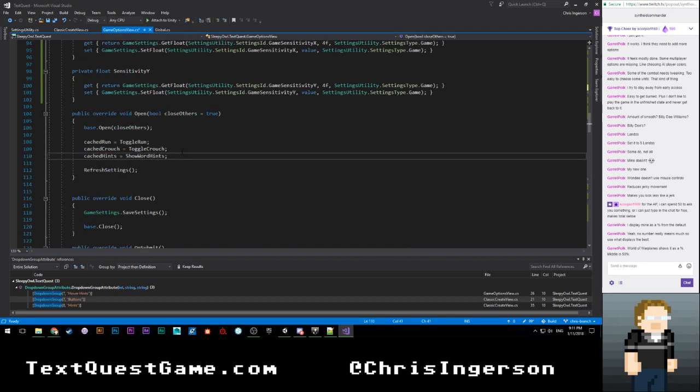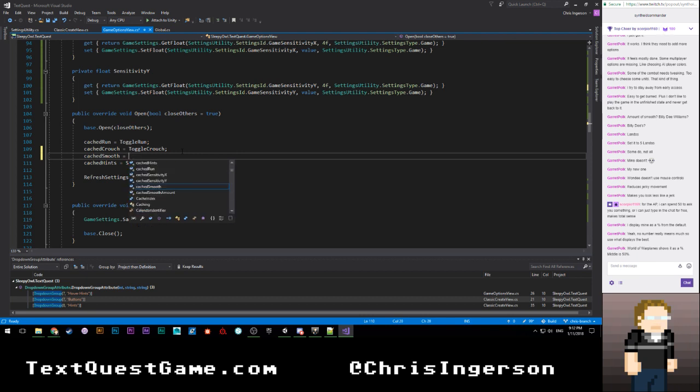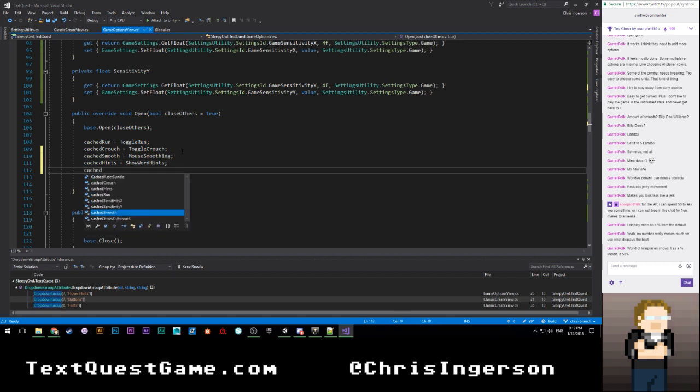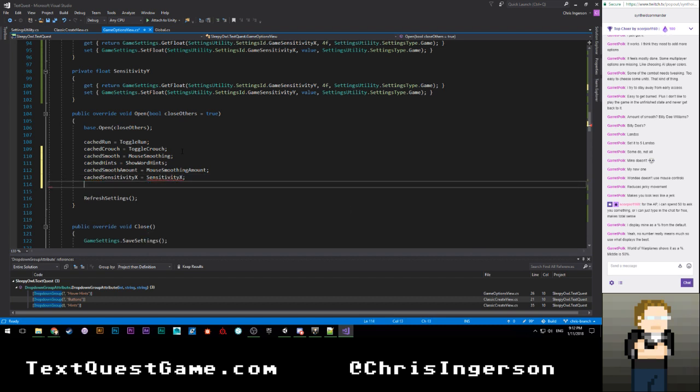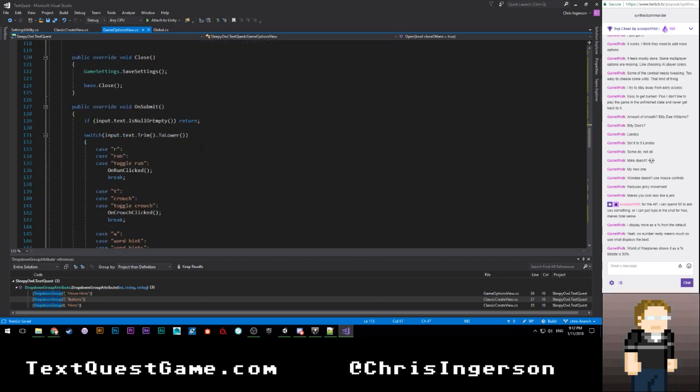So we're gonna need to do all this fun stuff. We're gonna say cached smooth is equal to toggle mouse smoothing. Then cached smooth amount is equal to mouse smoothing amount. Cached sensitivity x is equal to sensitivity x. And cached sensitivity y is equal to sensitivity y. Okay, so that's all of our cached values getting set up.